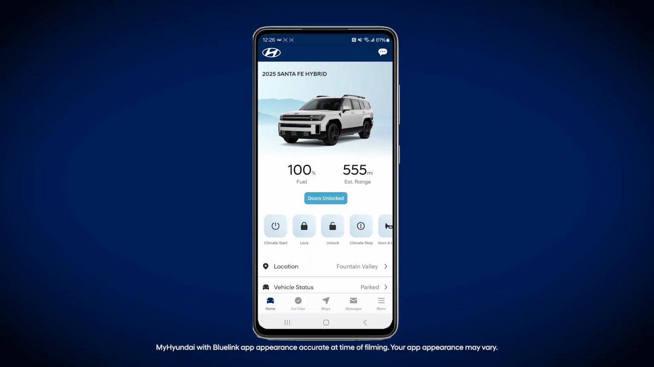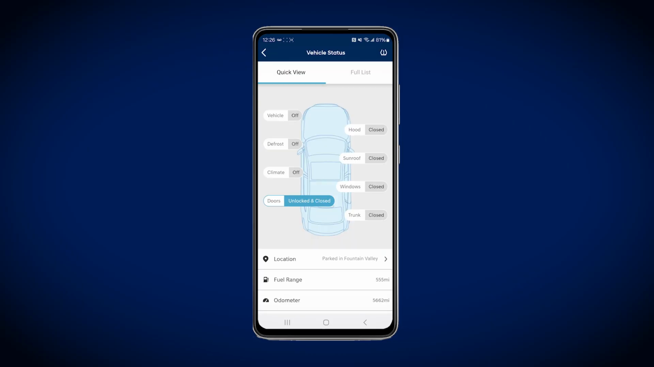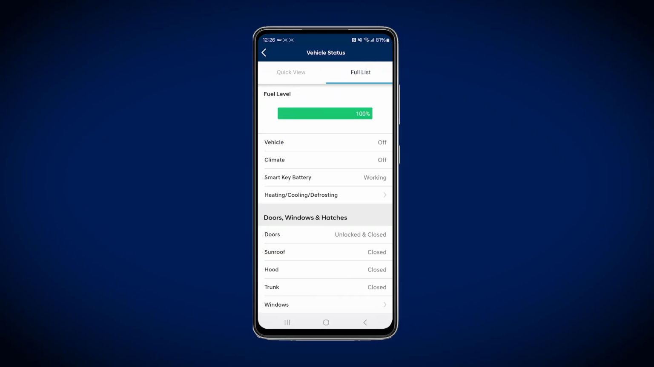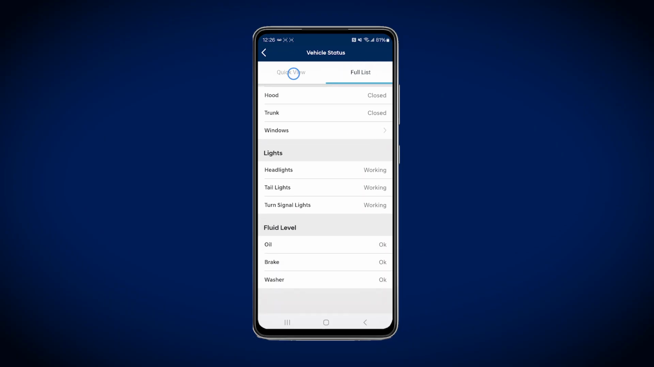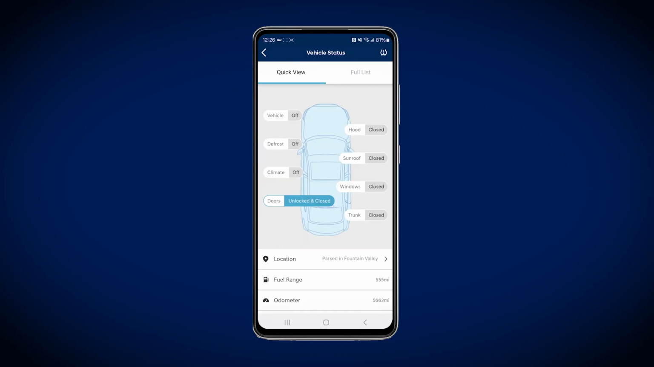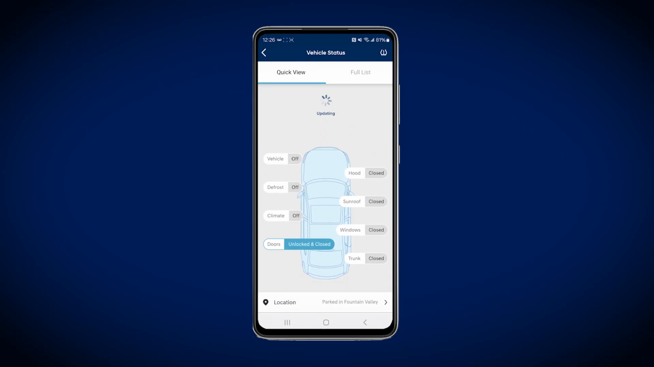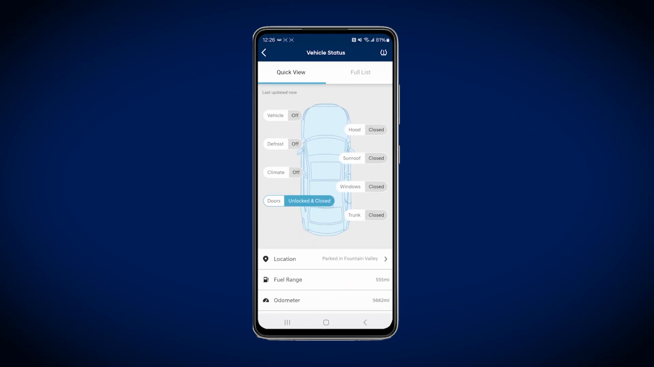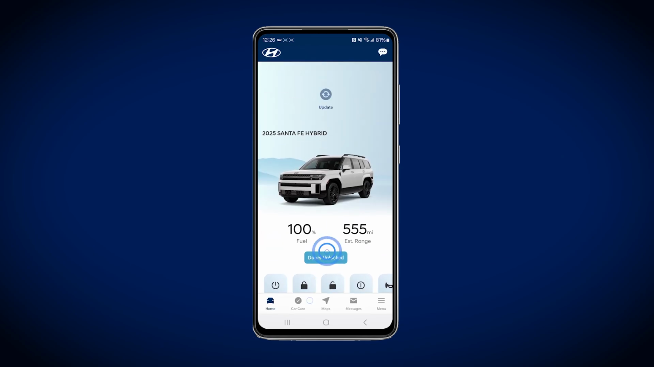The home screen of your vehicle will show the fuel level and the approximate range of the vehicle on that level of fuel. Select Vehicle Status, and you can check on other vehicle states, such as whether the doors are locked, the trunk is closed, fluid levels, and other items. You can also instantly refresh the information by pulling down on the screen, either here or on the home screen.